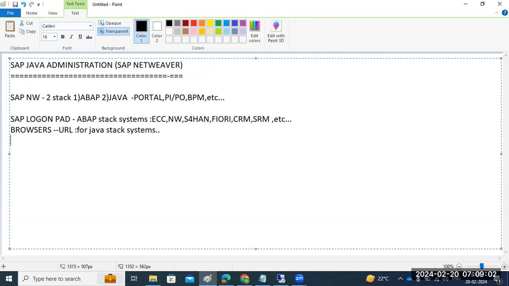For any SAP technology, either BPM, PI, PO, portal, ABAP, ECC, S4 and CRM, NetWeaver is the foundation. It's the technical foundation for any number of SAP applications. NetWeaver is the main foundation. So it's a technology platform here.